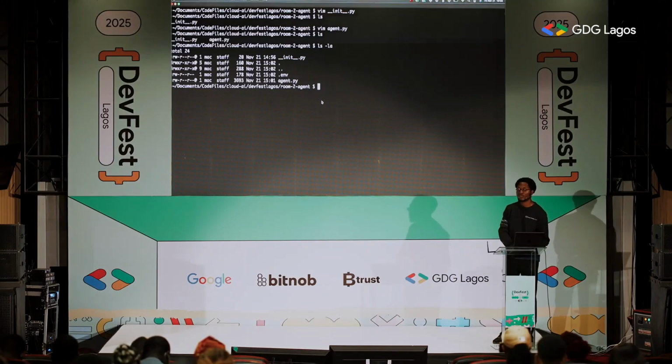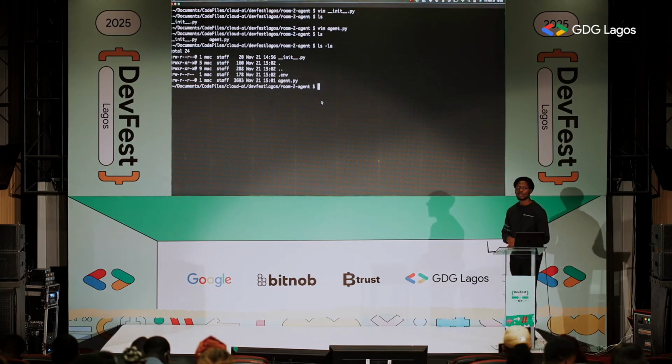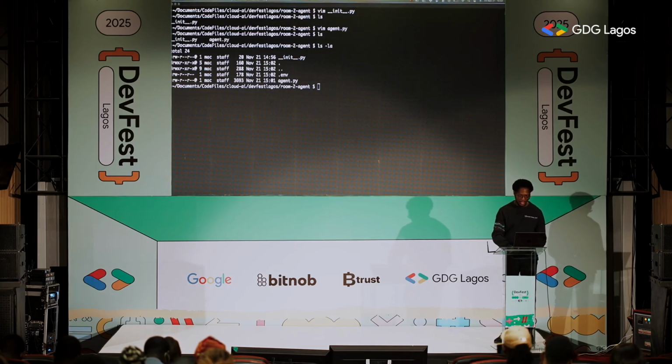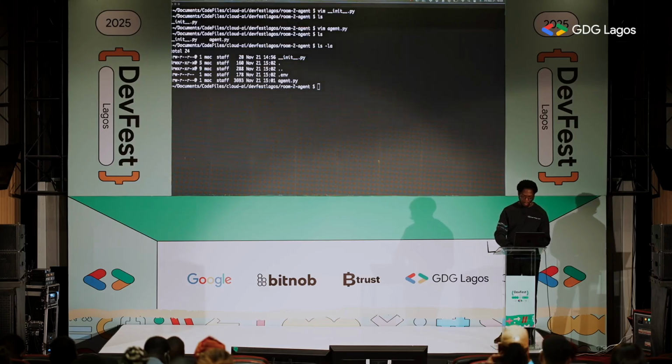Right, now this time, instead of running ADK web to spin up ADK on our local, I'm going to be running it with Cloud Run. Right, there's an ADK supported Cloud Run command, which is ADK deploy.